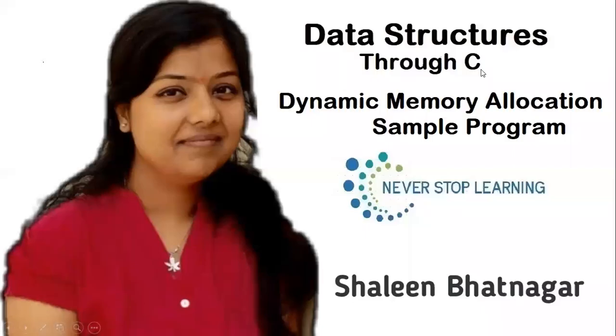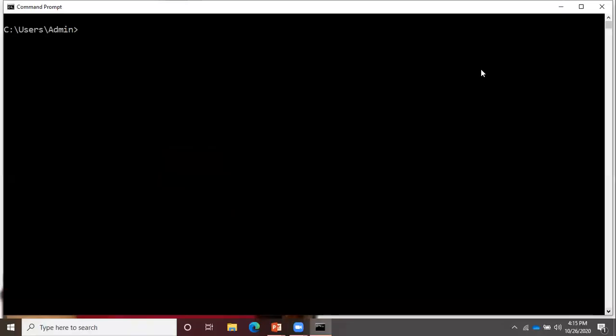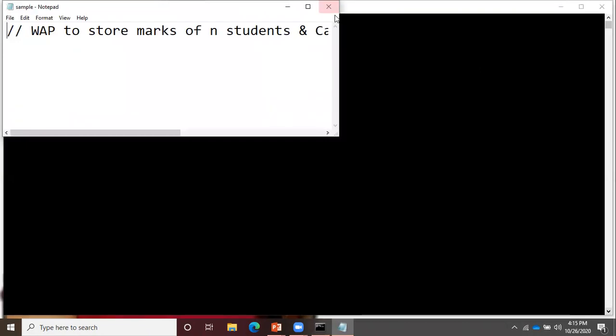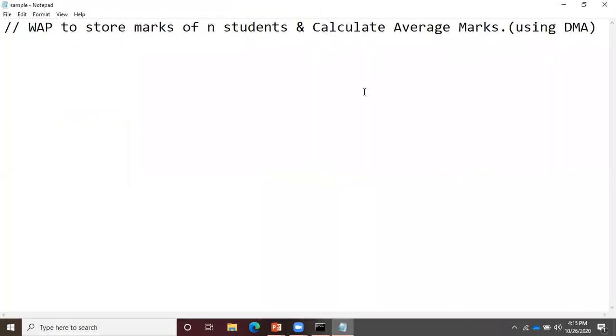Hello everyone. In this series on learning data structures, today we are going to see a few sample programs on dynamic memory allocation. So let's start with the program. Here is one sample program. I am creating a file with the name sample.c.